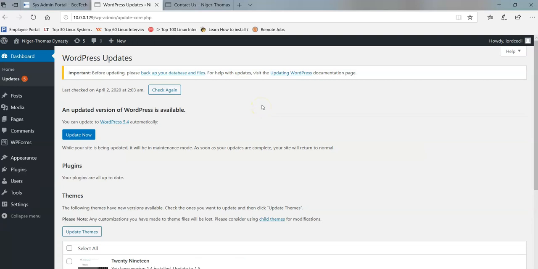Sometimes WordPress might break, so it's always good to back up your site and save a copy of it. Because what if you update and then your site changes? Some links are broken or the entire look and feel is not the same. You should be able to roll back to the previous version. All right, so these are the updates for now.